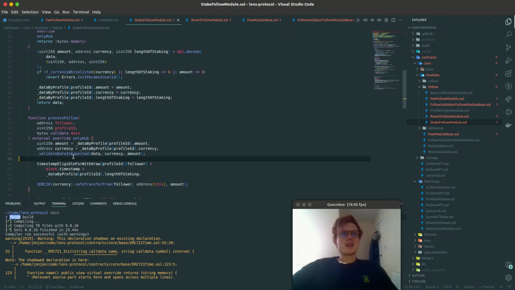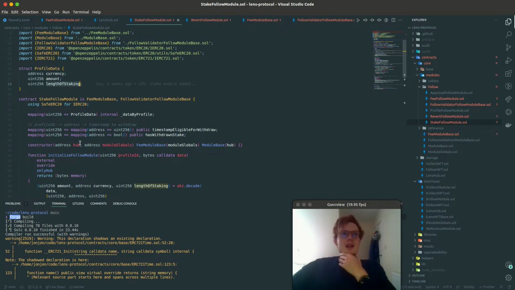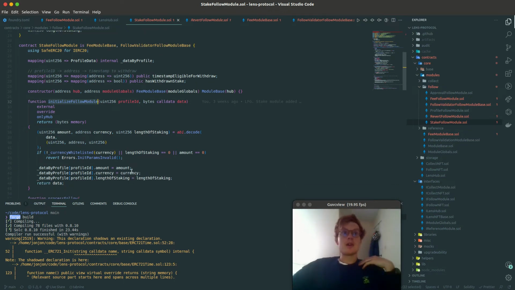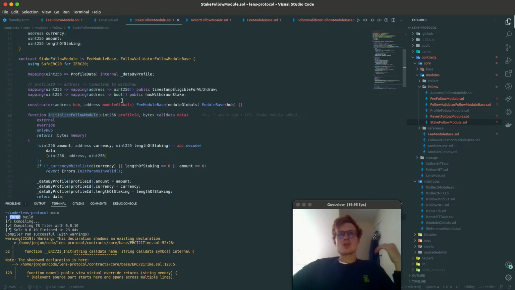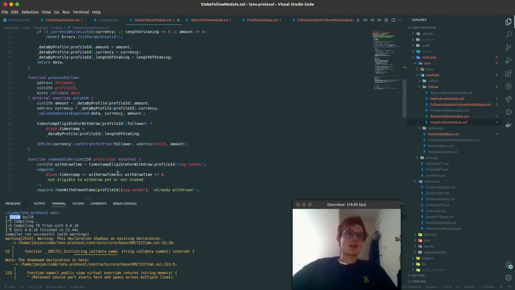And you can see over here we're validating that the currency and the amount are correct. But what we haven't done is validate that the length of staking is correct. And here we could get a case where perhaps the user changed the length of staking to some other random value, and sorry, not the user, the profile owner, and this means that the stake gets locked here for really long, right? So that's something we want to actually check and validate over here.